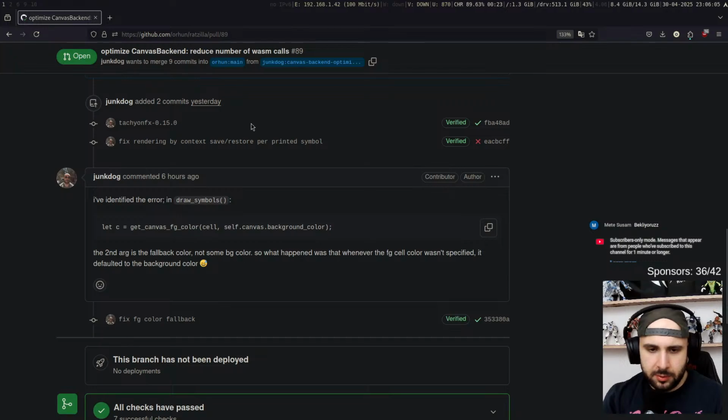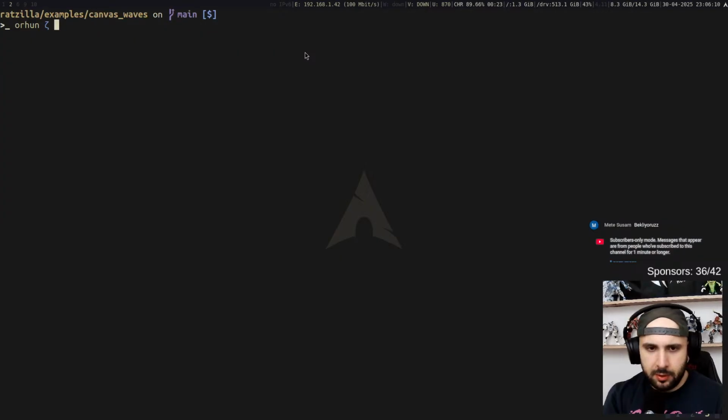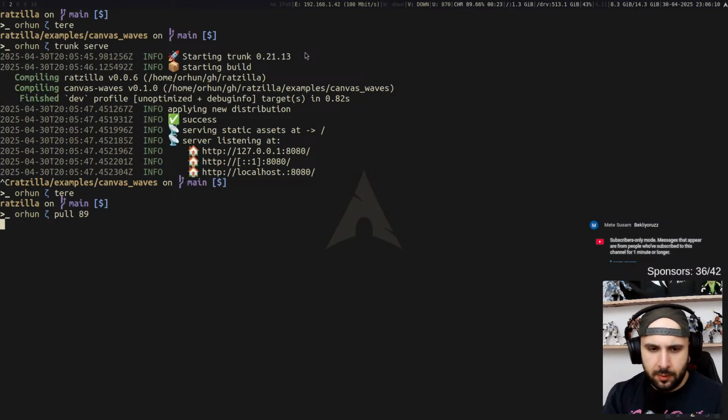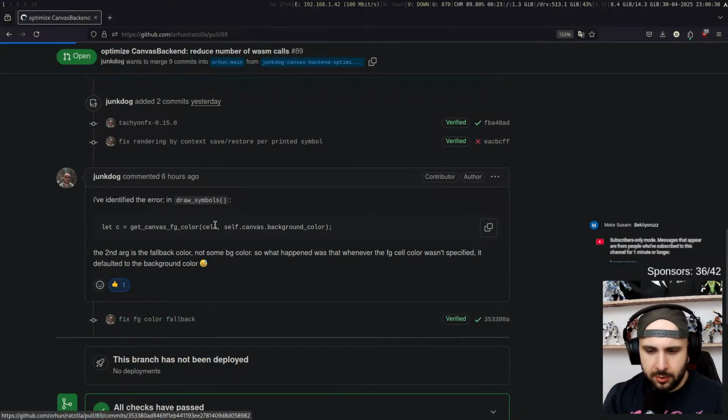Draw symbols. I'm gonna pull the changes again. I can go back here. Second arg is the fallback color, not some background color. So what happened was that whenever the foreground cell color wasn't specified, it defaulted to the background color. Okay. That was the issue then. Let's see the fix.